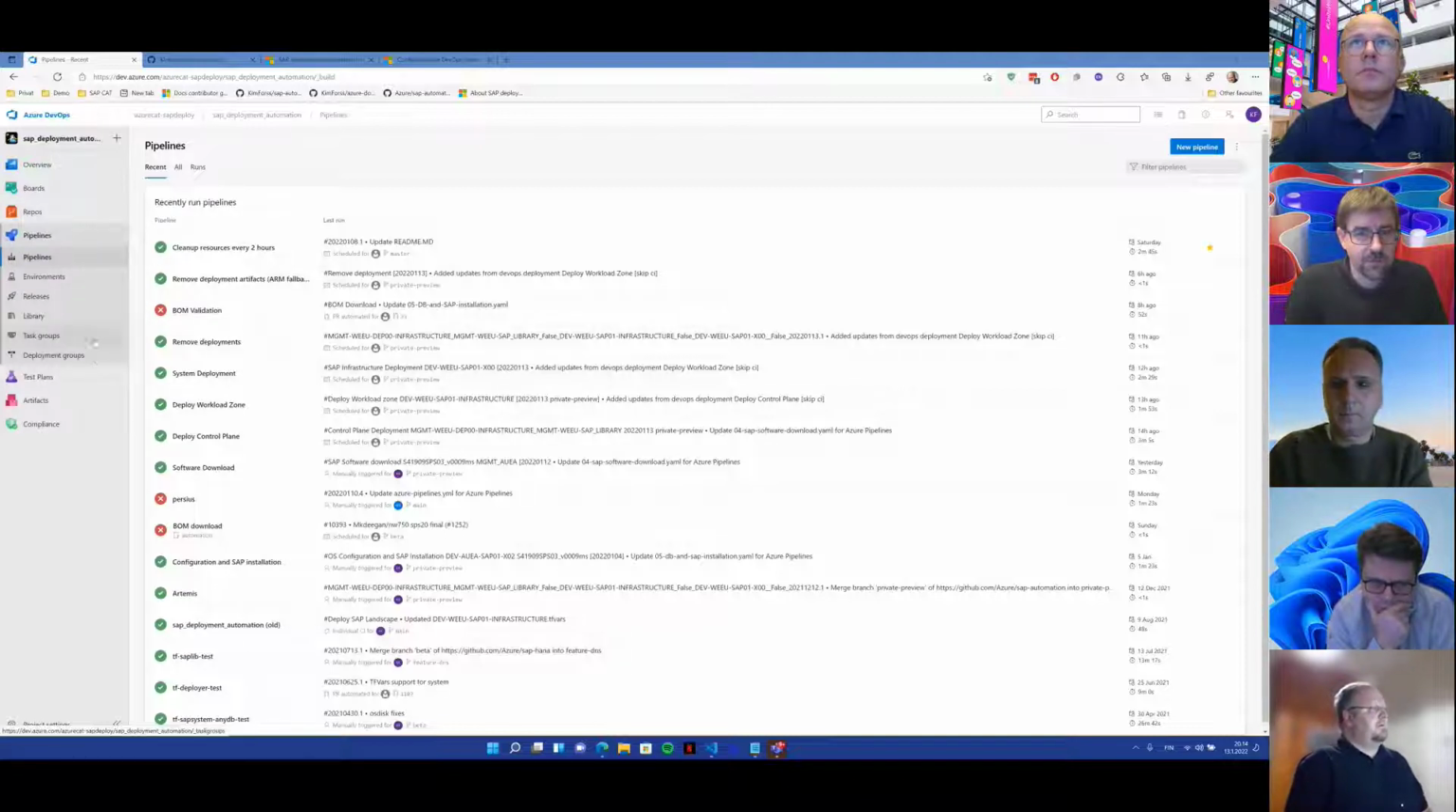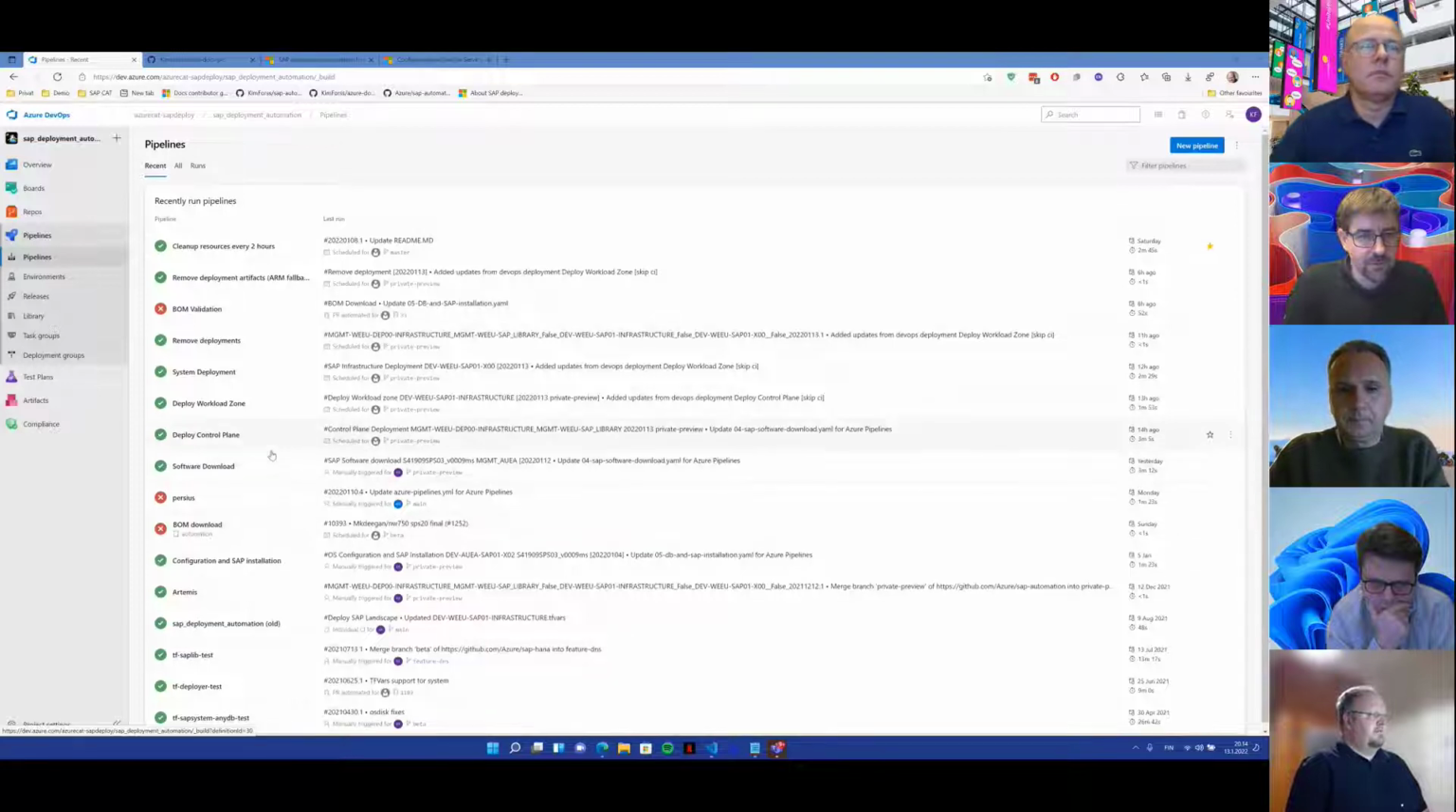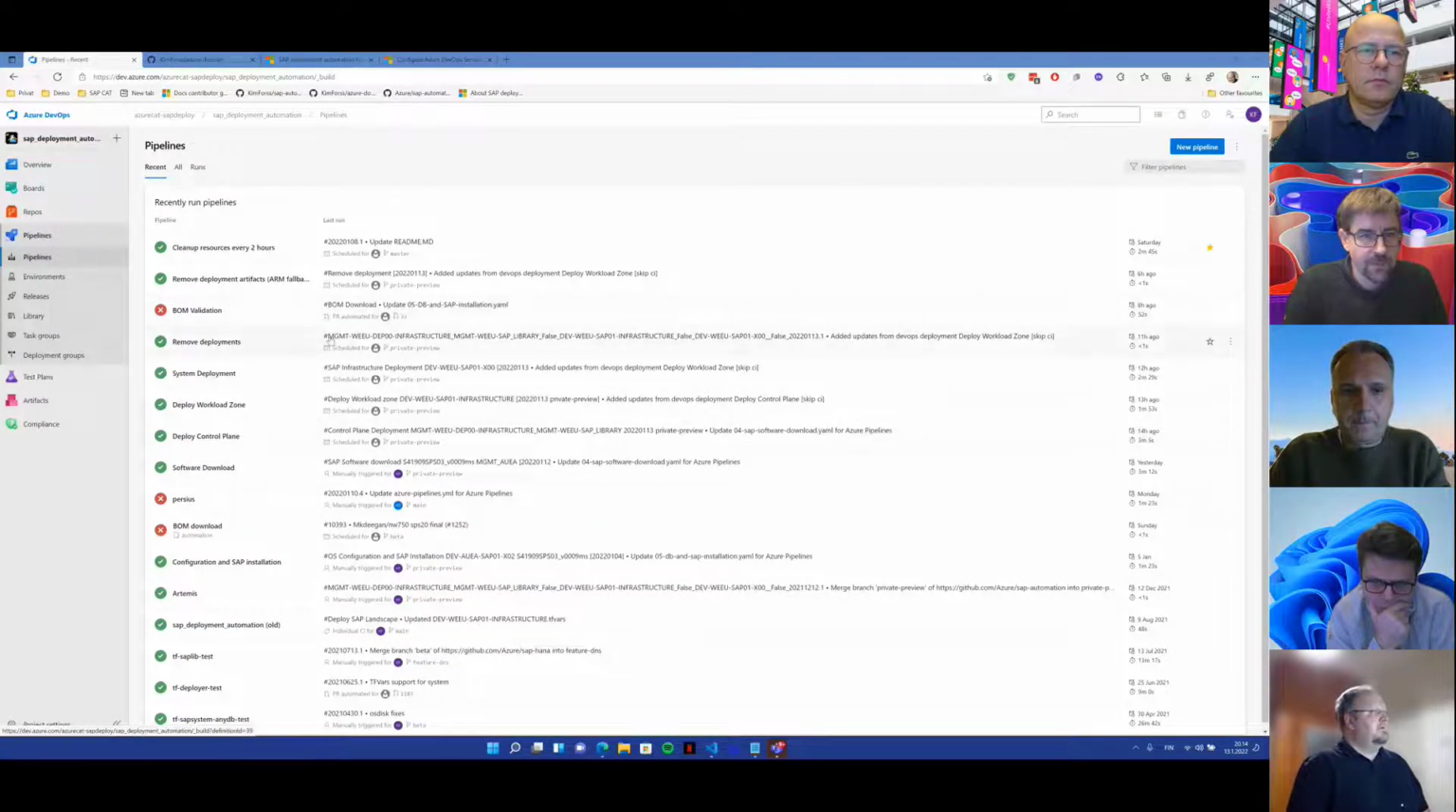So essentially, this is the same process, but this is our dev environment. This is where we've been running this for quite a long while already. So essentially the pipelines here, if we look first at the software download pipeline.